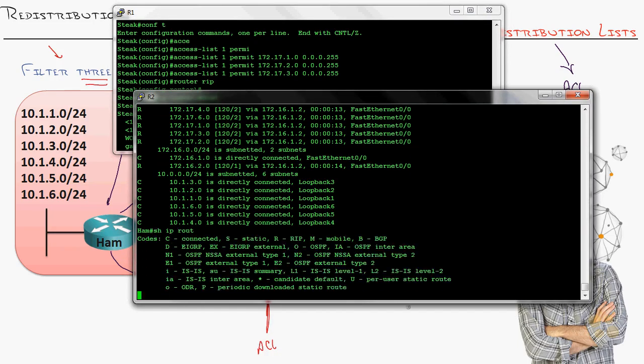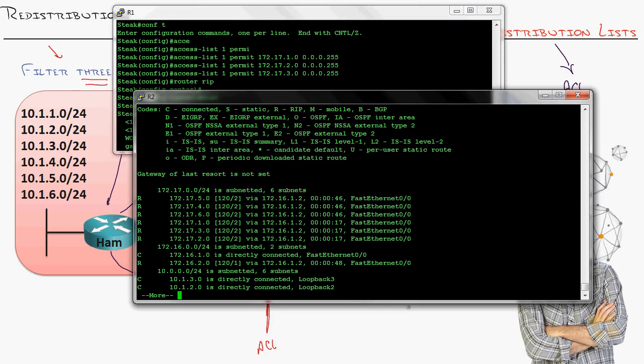Let's look, shall we? Take a look at this. So it looks like we failed, right? But we didn't. Look, we've got 4, 5, and 6 still there. Check out their hold down timer. Over here, this is how long since the router has received the last updates. You notice this guy's 17 seconds, 46 seconds.